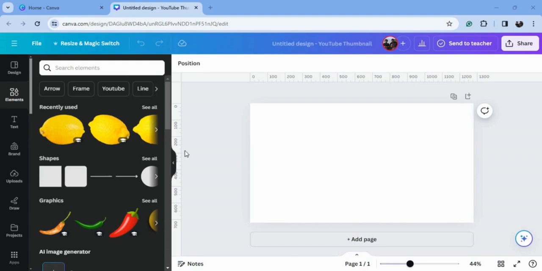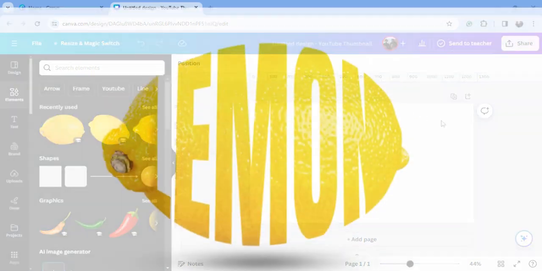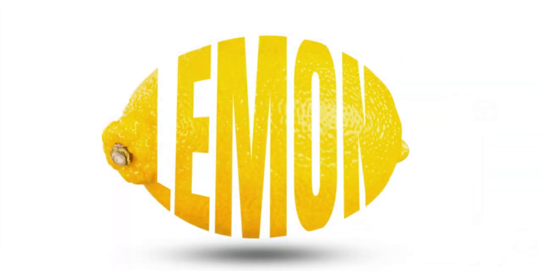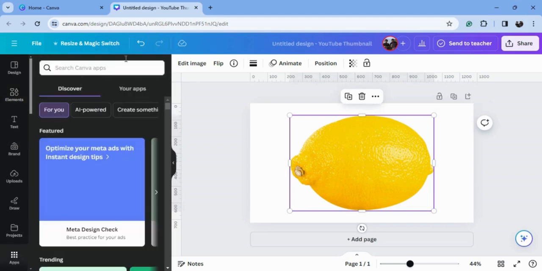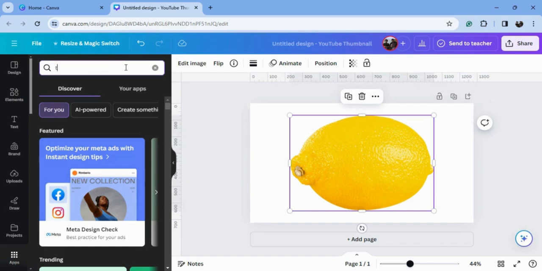In this video, I'm going to show you how you can create this type of typography. So let's get started. First, I will upload the image here. Now you go to the apps and type here Typography.